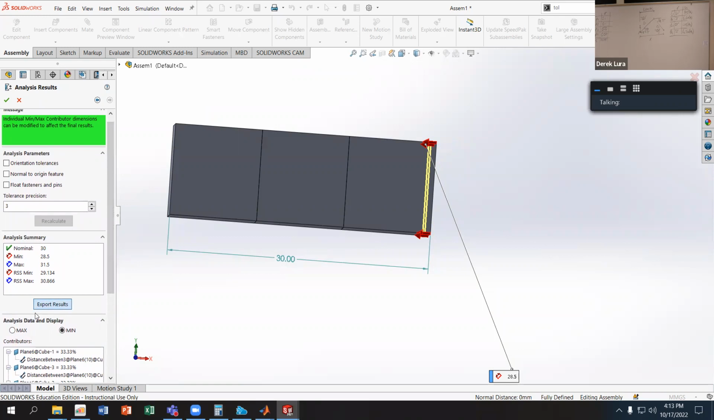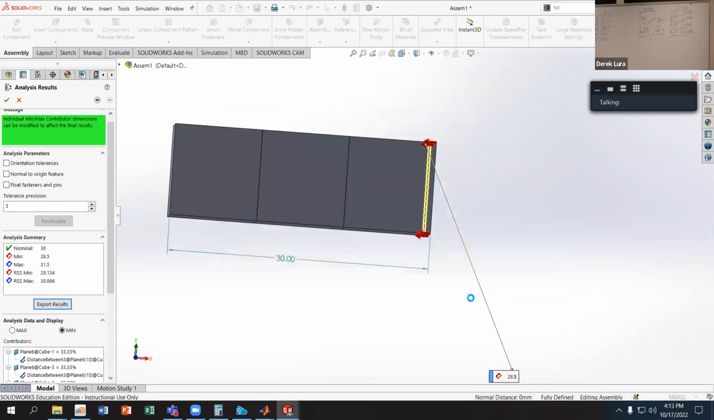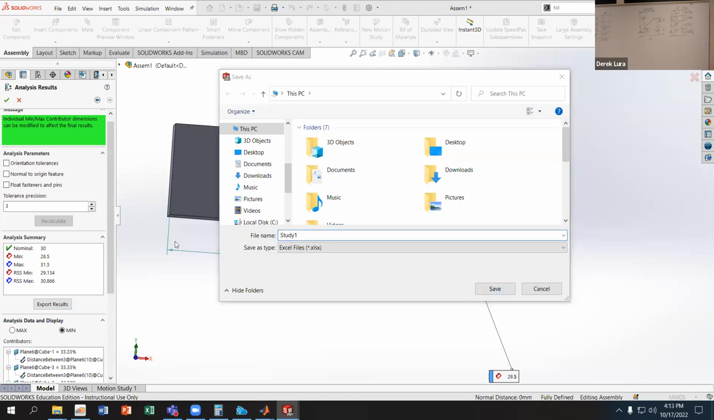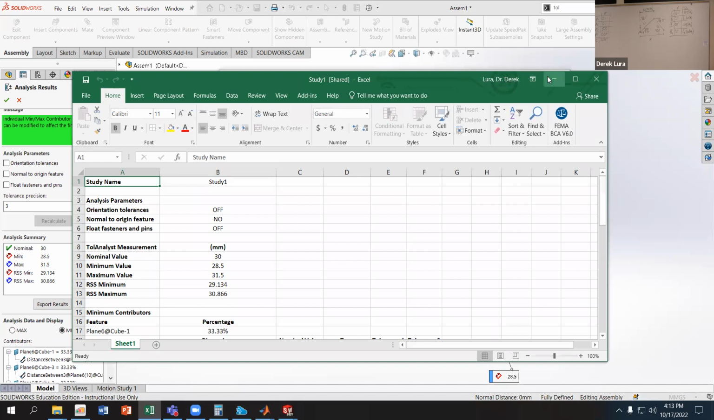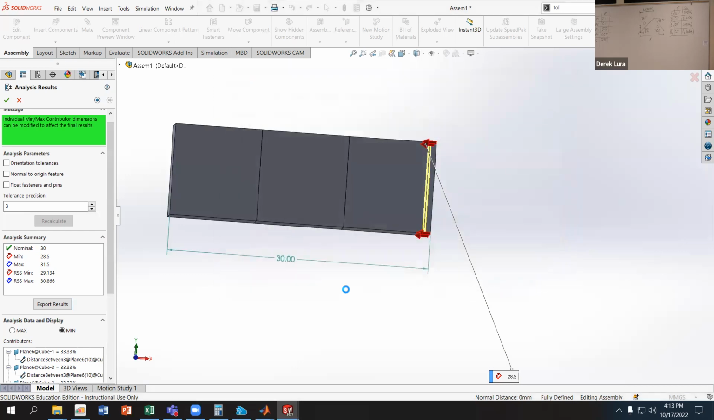And if you want, you can export these results, and it just gives them to you in Excel. I think I saved that to a bad spot. I'm just going to go to, just because I want to make sure I have it in the folder that I actually want. I'm going to export it again.